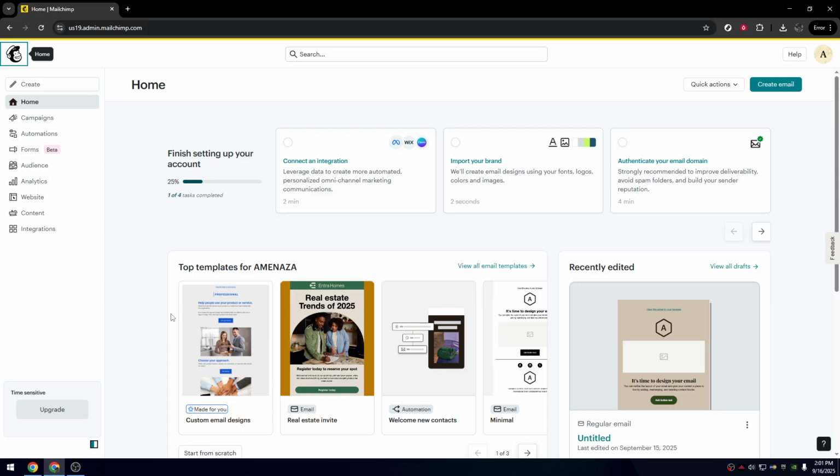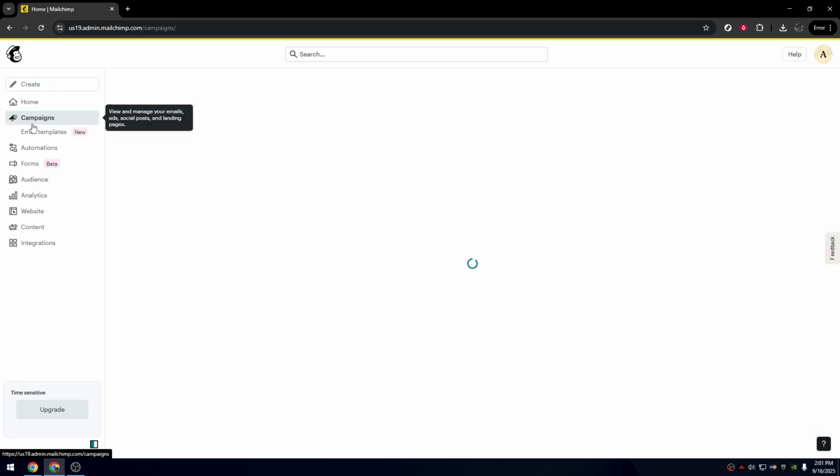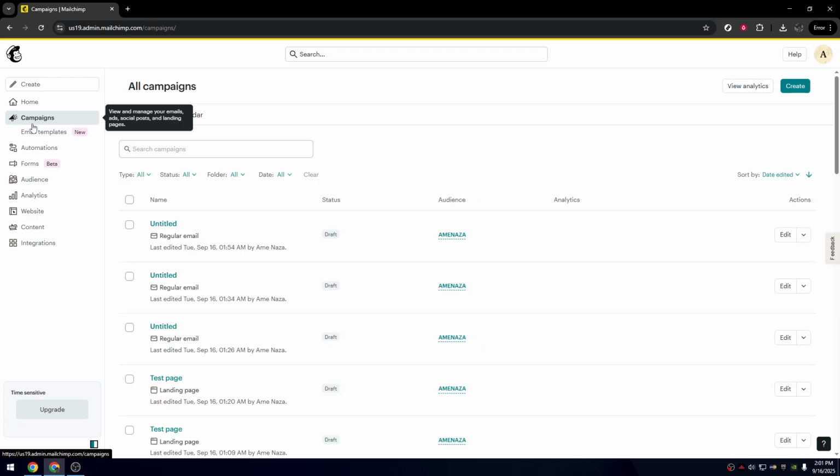First things first, you'll want to navigate to Mailchimp's website and log in. Once you're on the dashboard, direct your attention to the left-hand menu and click on Campaigns. This is the section of Mailchimp where all your previous campaigns can be easily accessed.